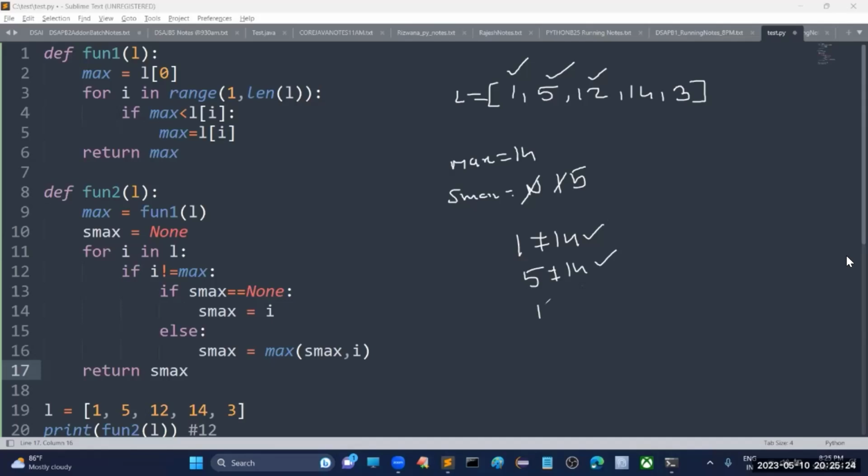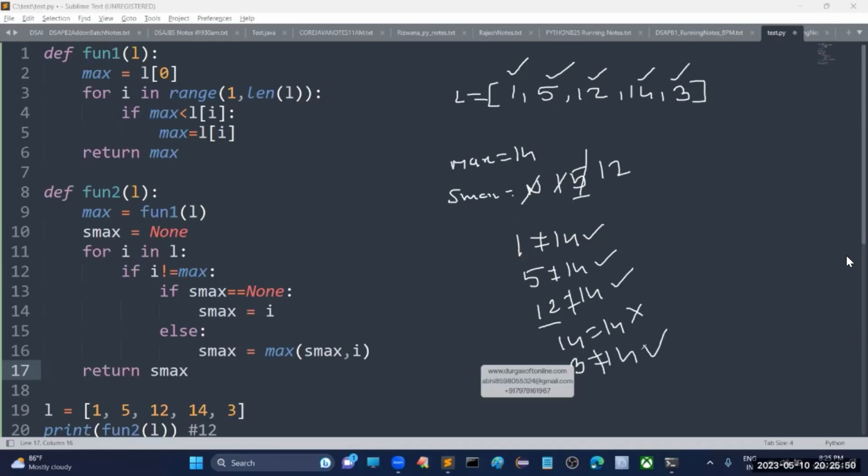Next, it will select the next element, 12. So 12 is not equal to 14. The condition is true. And is my second max None? No. Then second max will become the maximum among these two, which is 12. So what is the next value? 14. Sir, it is equal to maximum. So the condition is never satisfied. Take the next element, 3. It is not equal to 14. The condition is satisfied. Maximum among 12 and 3, which is the maximum? 12. So no need to update. Otherwise, let us update it to 12 itself. That's all. All the elements got fetched. We are going to return second max. Your second max is 12.